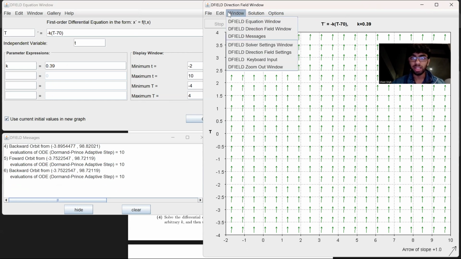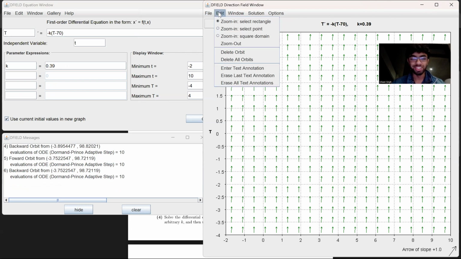That's honestly it. Like, dfield does not have that many features. So yeah, that's all I really wanted to say here. Hopefully that was helpful.